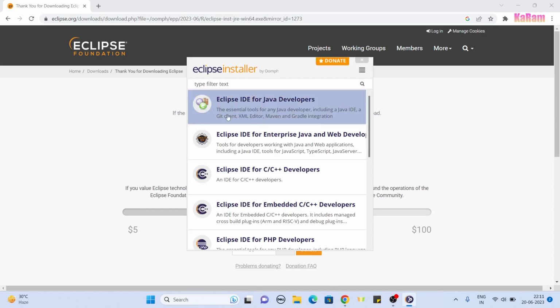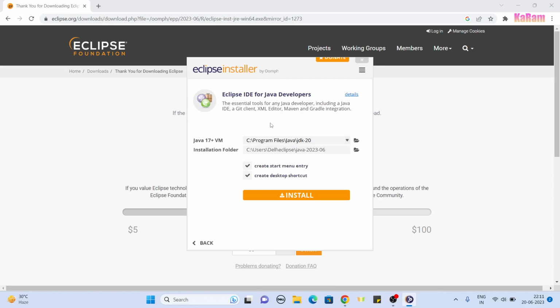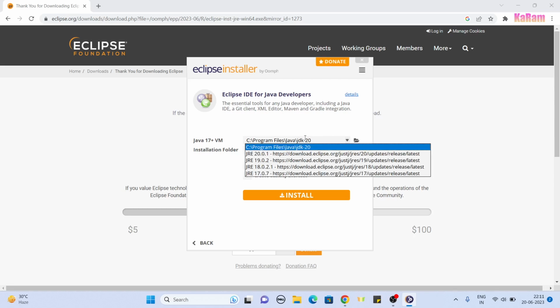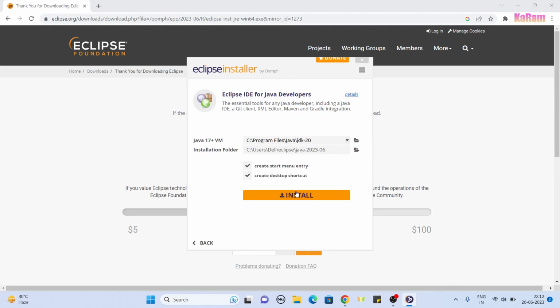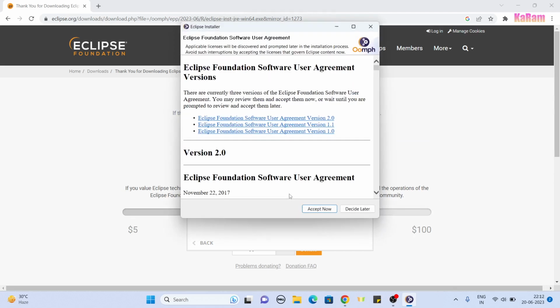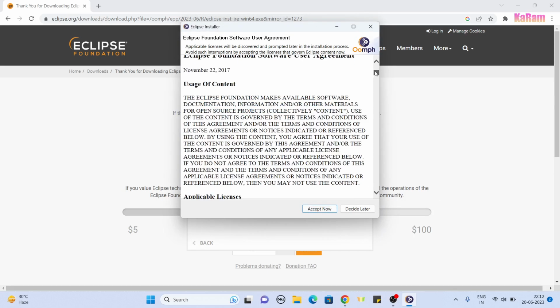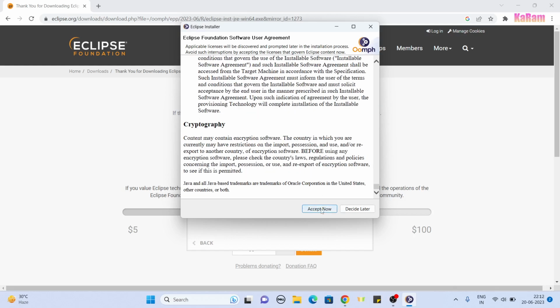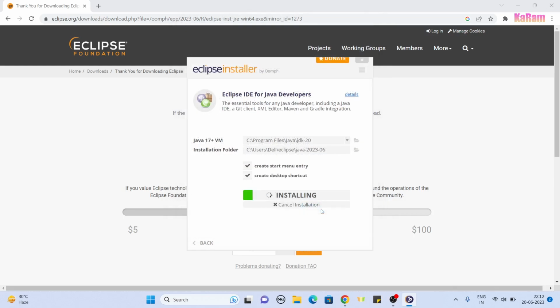So first of all, you have to choose which Eclipse installer you need. You just need to click on this first one, Eclipse IDE for Java Developers. If you want Eclipse for Java developers, you just click on it. And now you can choose the JDK. Since I've already installed the JDK, you just need to select it from here and click on install. Now we need to accept the terms and conditions.